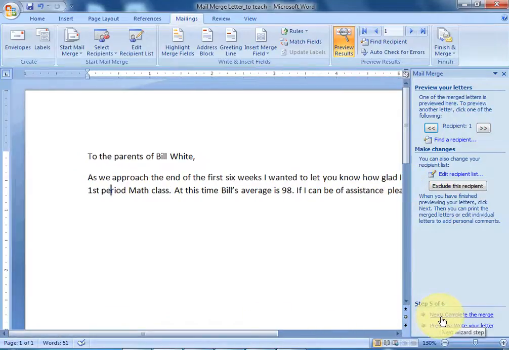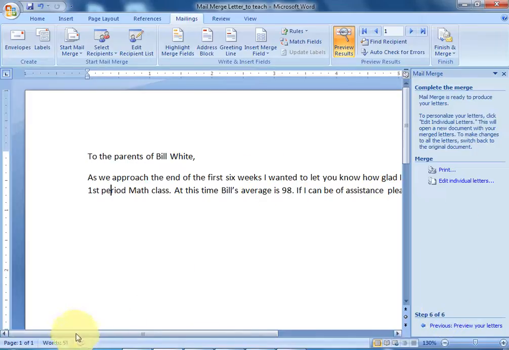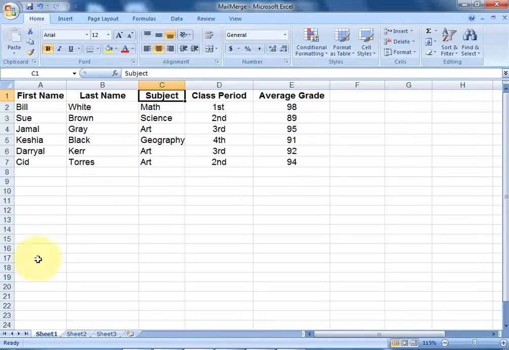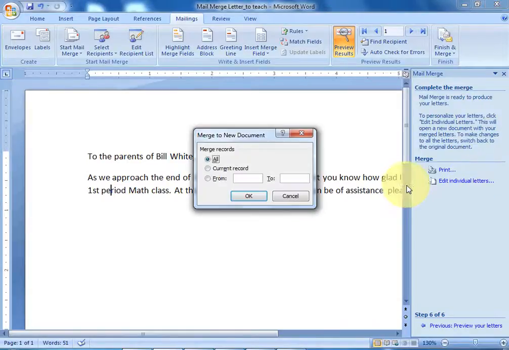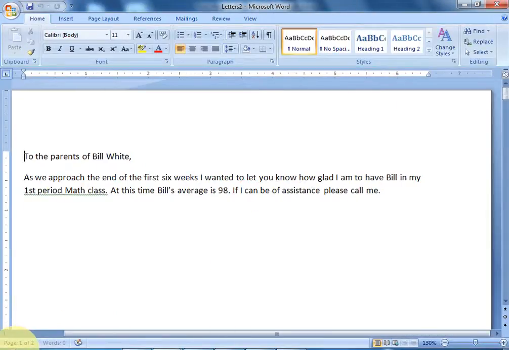Okay, now click on next, complete the merge. Number 5. Now, so far we have 1, 2, 3, 4, 5, 6 students, and we have only one letter. Now, what we have to do, we have to click on edit individual letters, and we have to click on all, and you click on OK. Now, look at this at the bottom of the page. Now we have 6 letters.